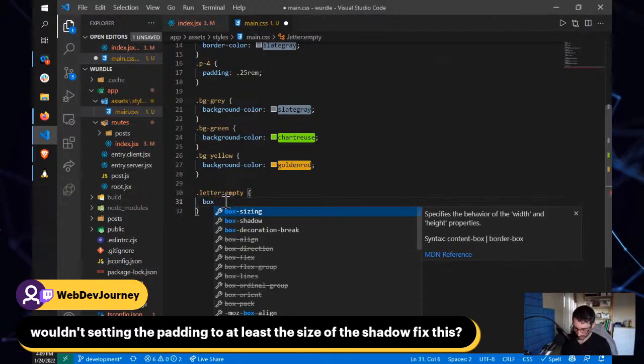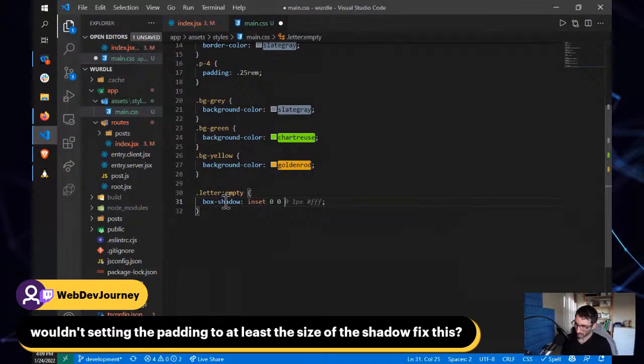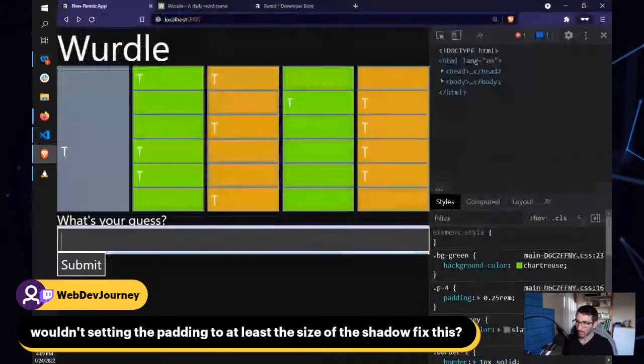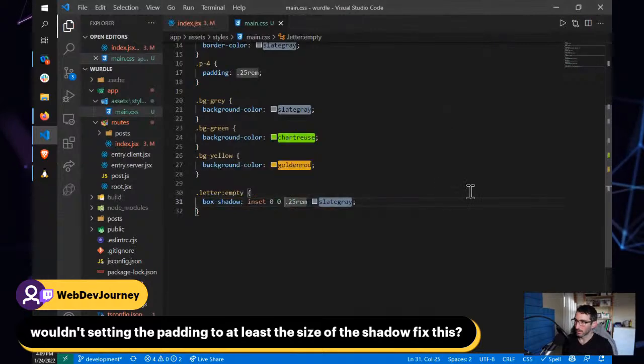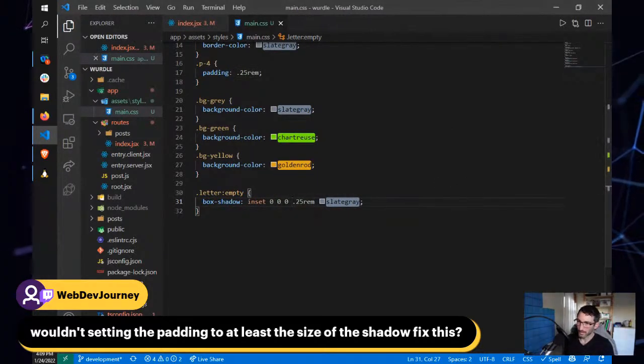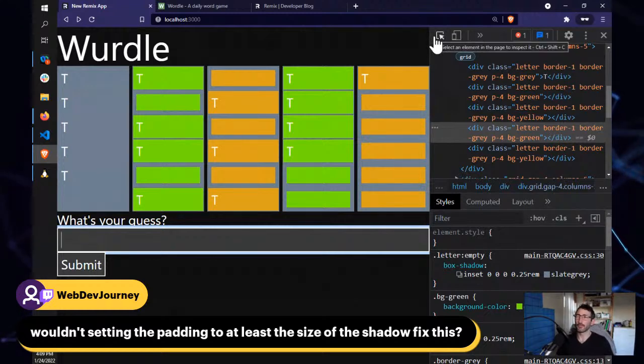So let's say box-shadow inset 0.25rem slate gray. And did I not do that right? I did not do that right. Once again, 0.25 slate gray. Cool. So that's a really nice way to use CSS without having to calculate or add anything else to the DOM for when a row is empty, that we can just say, hey, there's nothing in it.